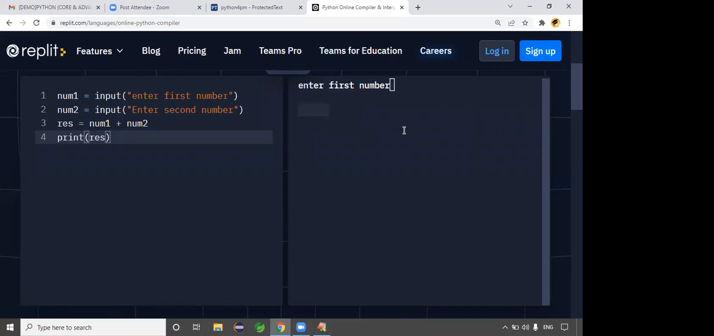Exactly. Even 10.5 and 20.3, just run this one with 10.5 and 20.3. Concatenation, right? Even if you enter string data like Ratan and Anu, you get Ratan Anu. Even if you enter Boolean data, true and false, we get the output, right?